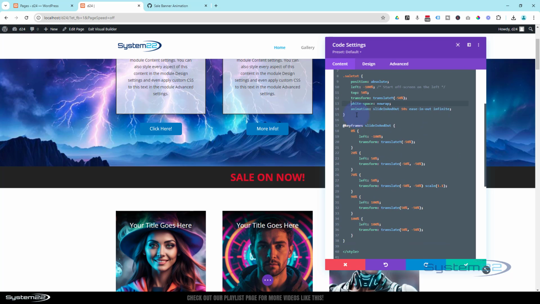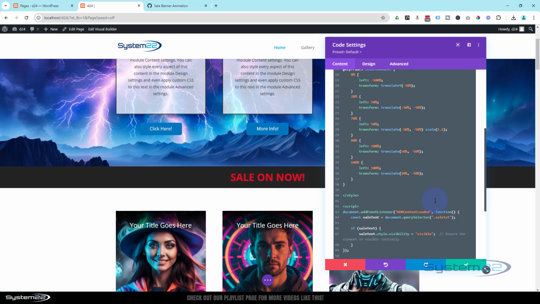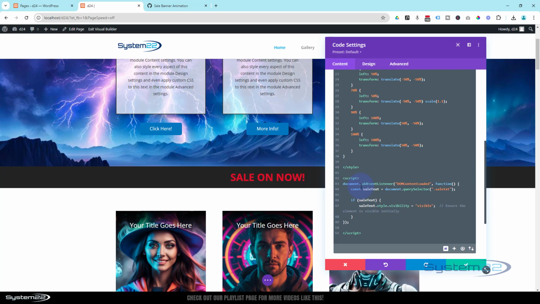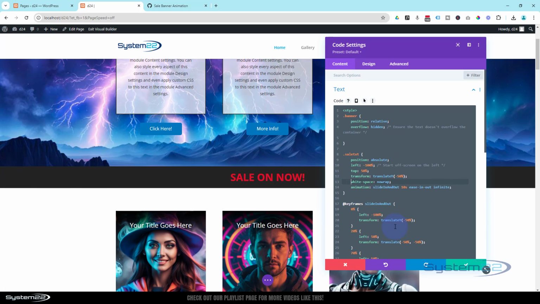Now we've got an animation that's sliding it in and out. It's starting from way over here on the left. It's going to come in, pulsate a bit, and disappear out on the right. As I mentioned earlier, this script is all it's doing is making sure that we've got this visible when the page loads. So that's great. Now all we need to do to make this work is copy the class name there.